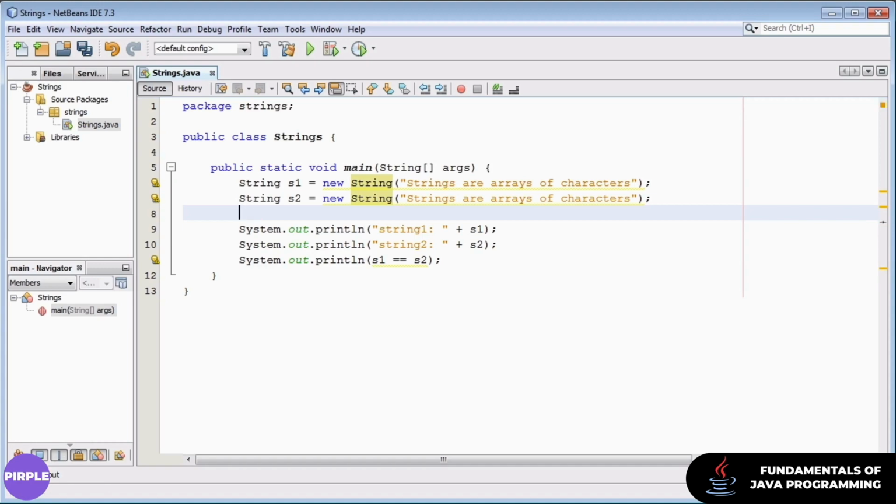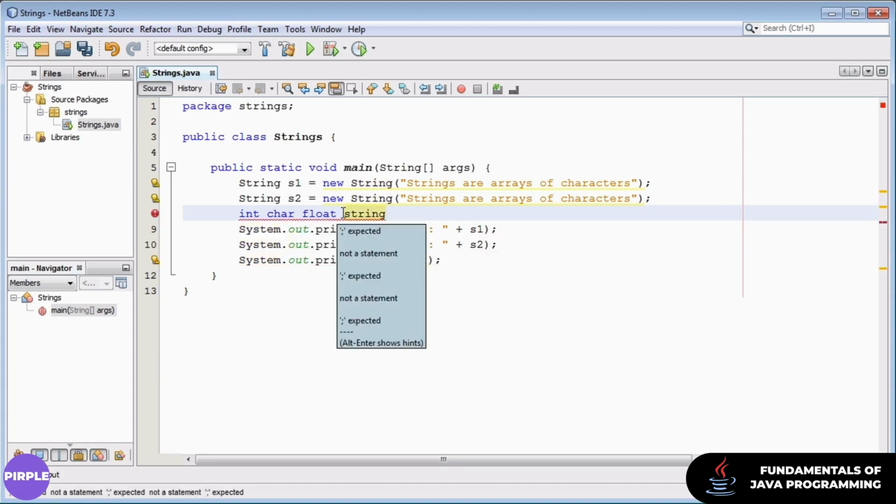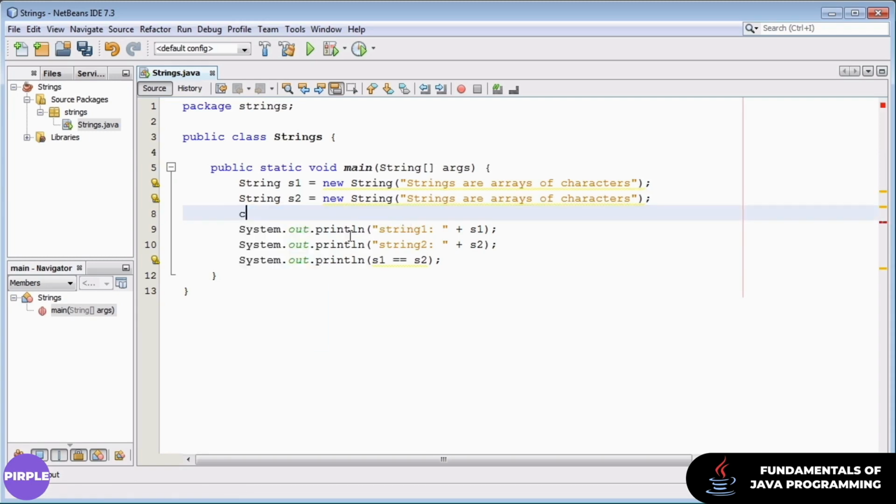But unlike integers and characters and floats, Java doesn't have a primitive keyword associated with this string literal. About the closest we could get if we wanted to is a character array. But generally, Java likes us to associate string literals with the string class. The string class in Java is special.